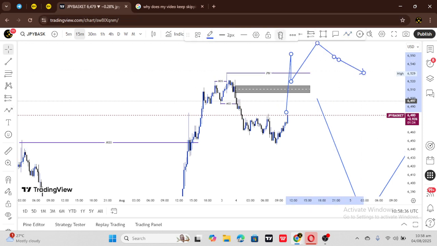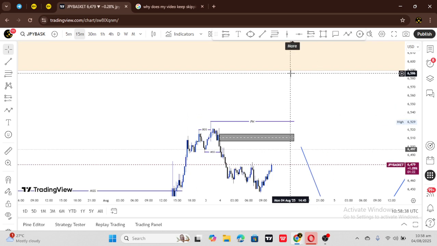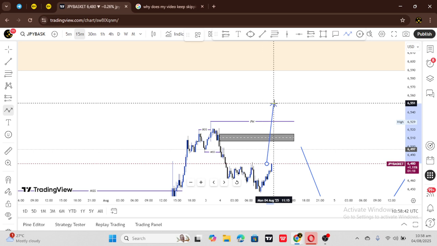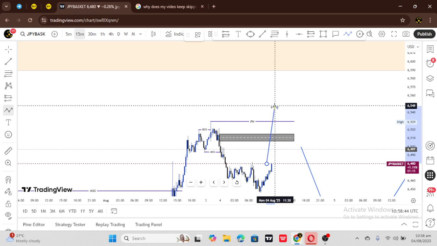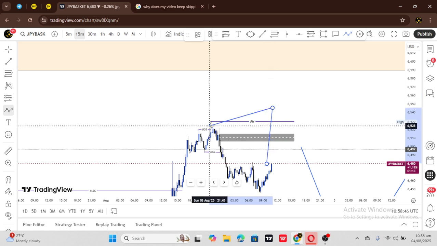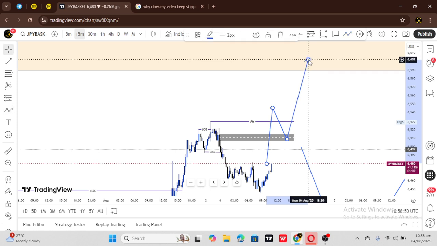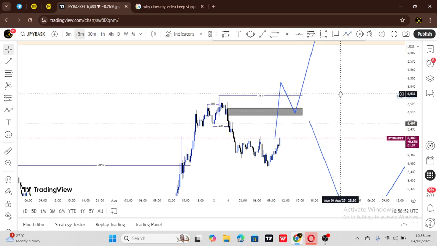No. Let me delete this place. So if we should see a break of that zone, what should we wait for? Once we see the break of this zone, we are going to wait for a retest. Then what? We'll buy again. So this is how it will work out.